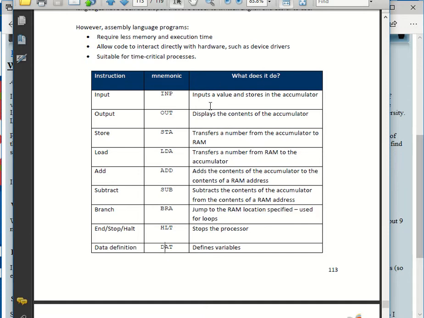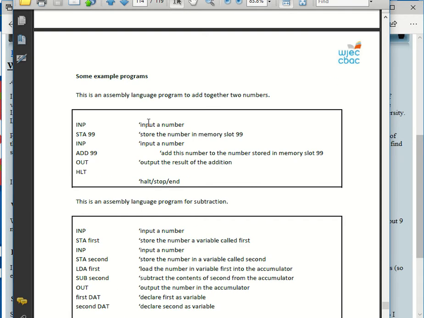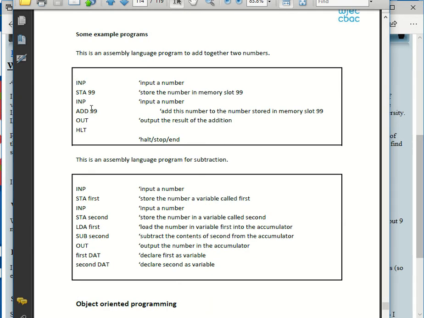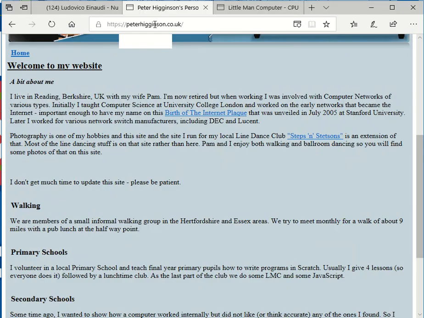Now, there are some good examples here, and I'm going to use those sort of examples in just a second with the simulator. So input, store in memory location 99, so that's memory location 99 in RAM. Input another value and add this to the memory location that's already there, 99. Remember, if it inputs, it goes into the accumulator. Output the value from the accumulator, and then halt the program. So we'll see that running now in just a second. So let's go and have a look.